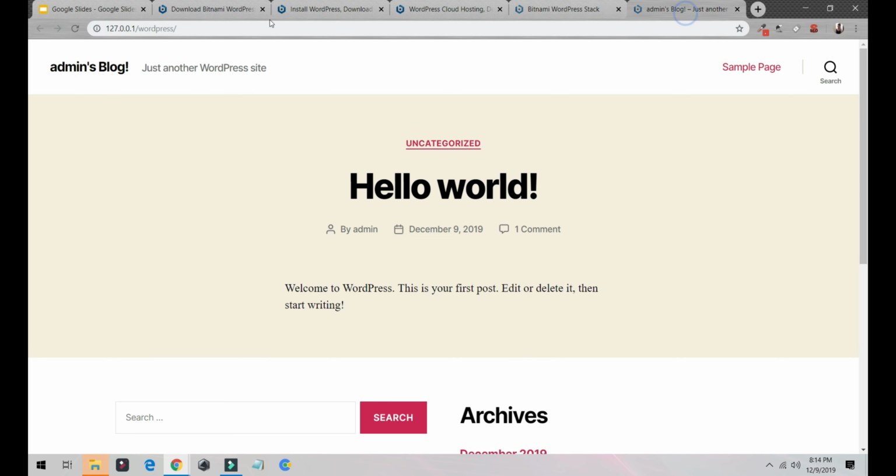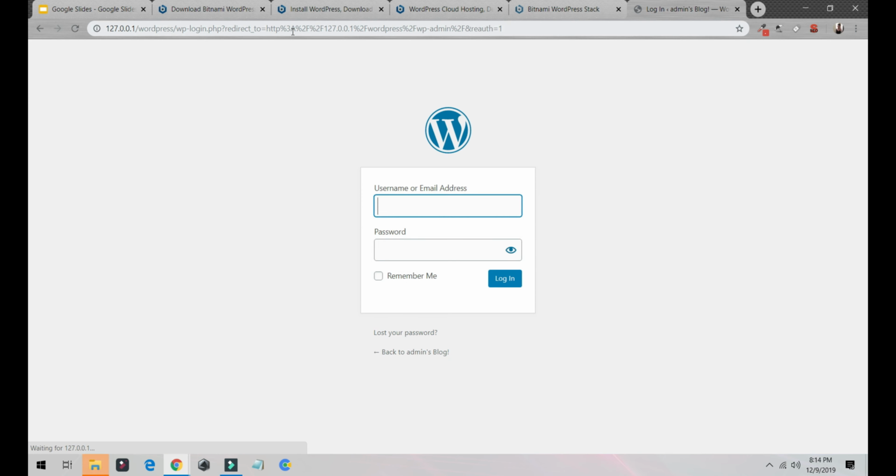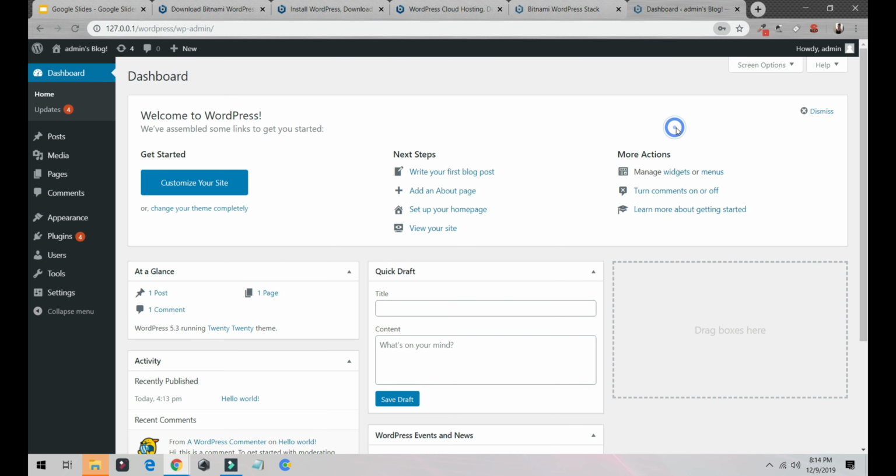And then if you want to log into your admin, it's WP-ADMIN. Then you can type admin and admin 123. So this is on your computer and then you can play around with it. You could edit it, you could do whatever you want.